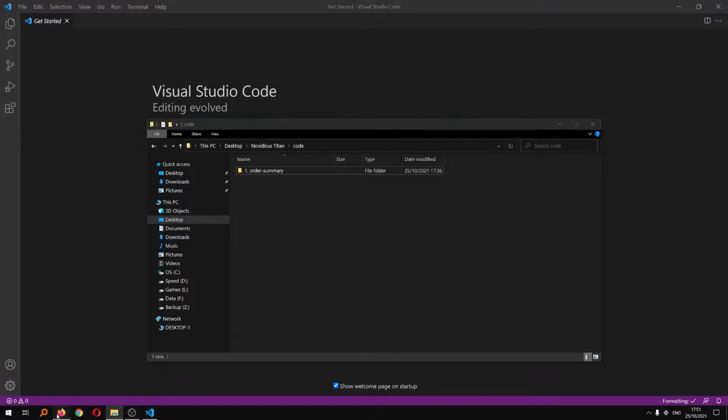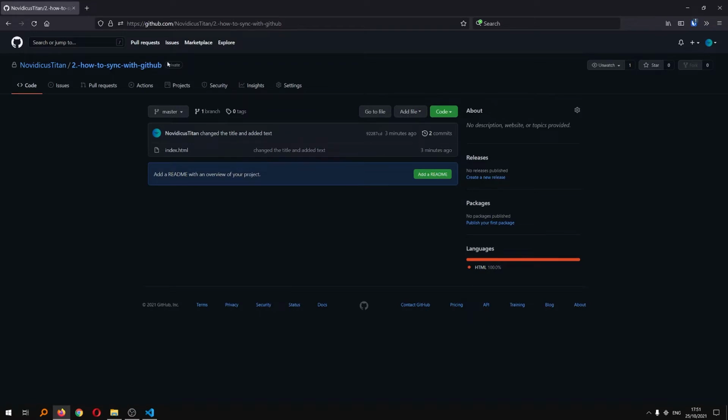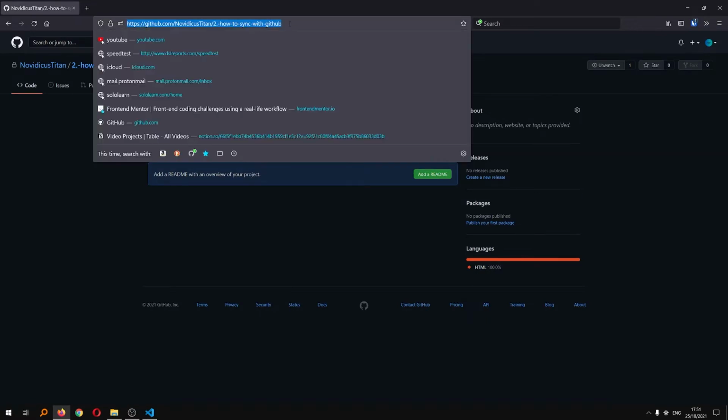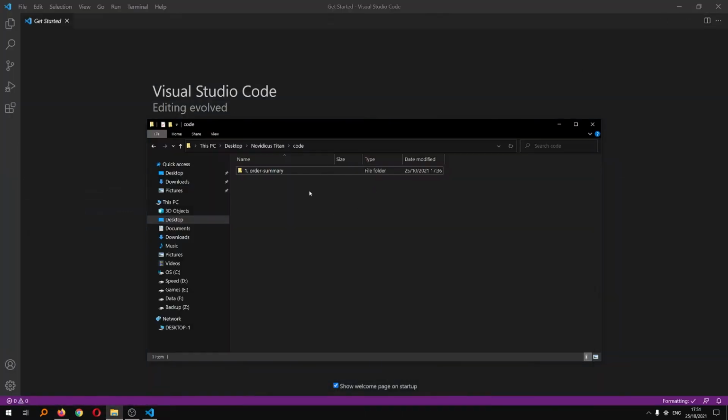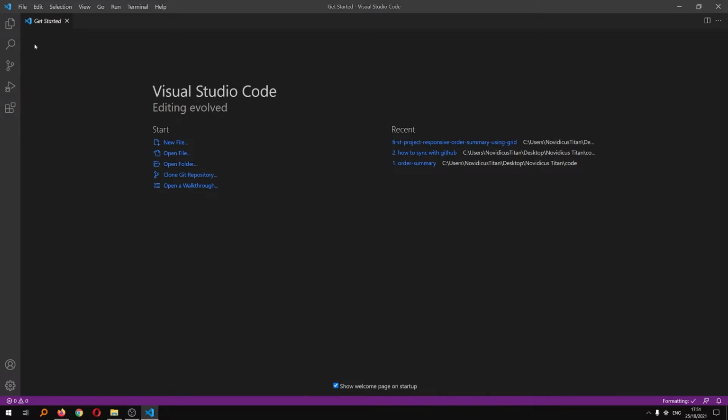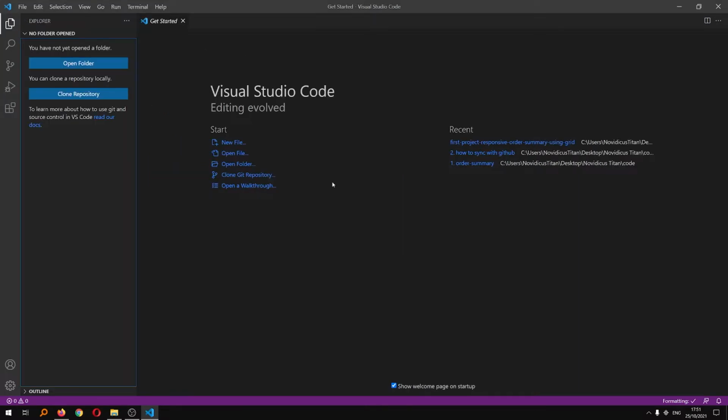So now we're going to learn how do we get the files that are already on GitHub. We're going to copy the link. How do we get them in the Visual Studio Code here? With a completely empty Visual Studio Code, we're going to clone a repository. It's going to ask for a link. We're going to copy the link in.